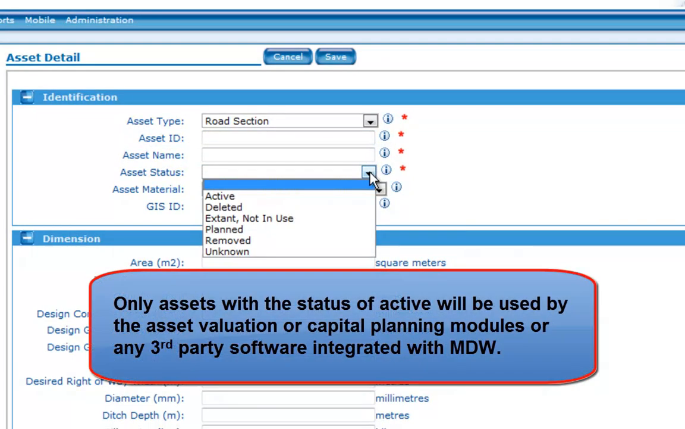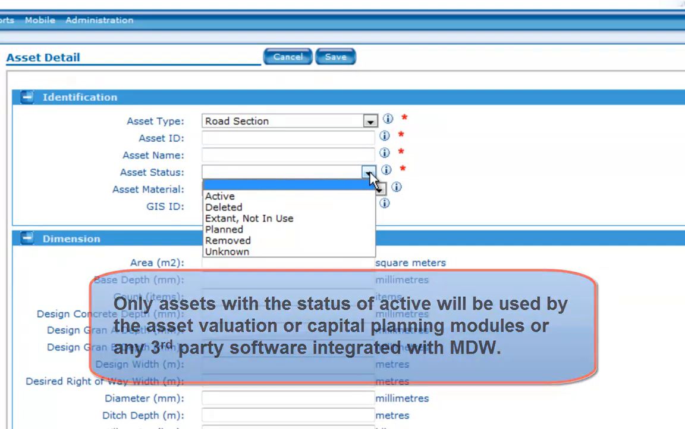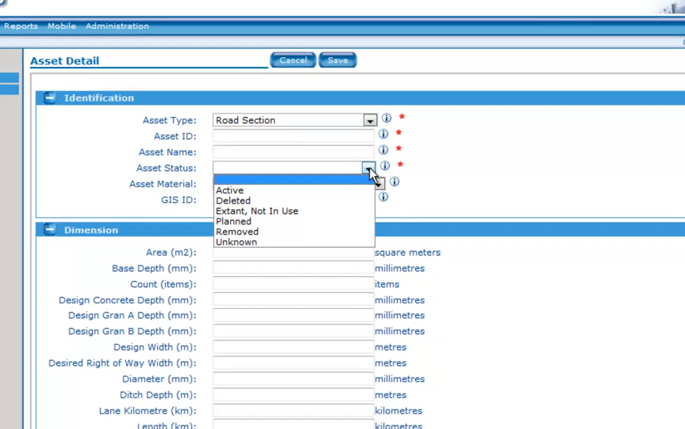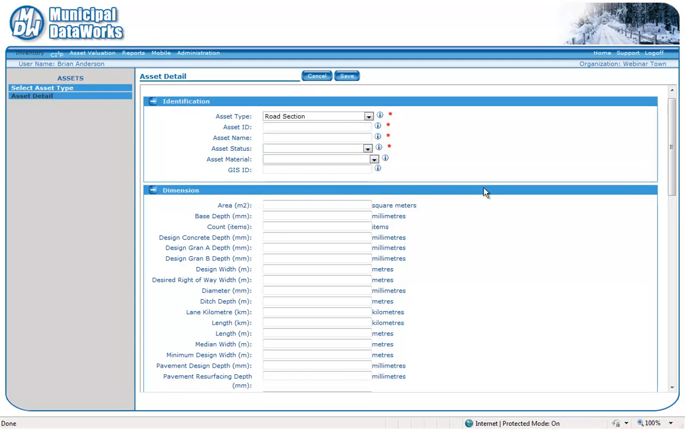Only assets with the status of active will be used in the asset valuation or capital planning modules or any third-party software integrated with MDW. The other status allows the record to exist in the database but not be used by any of the modules. This is desirable if the asset is in the planning stage or you require information about the asset for legacy purposes. The populating of all other attributes is optional.